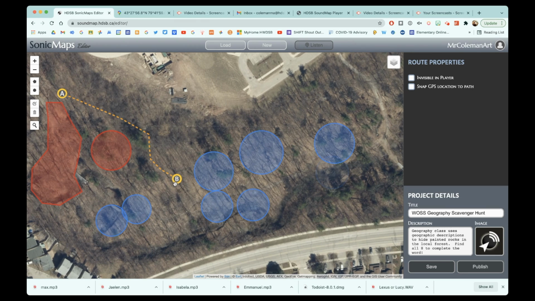So there you go. Those are the 3 drawing tools that'll help you lay your sounds out into the world.